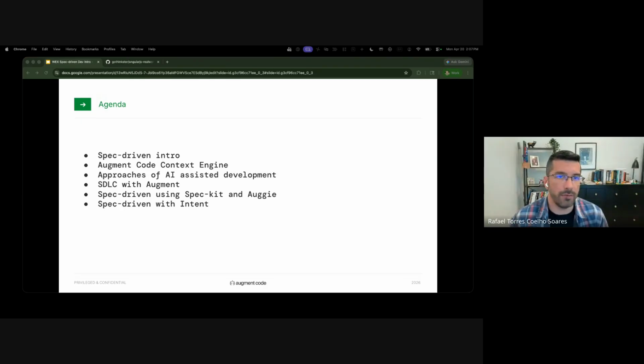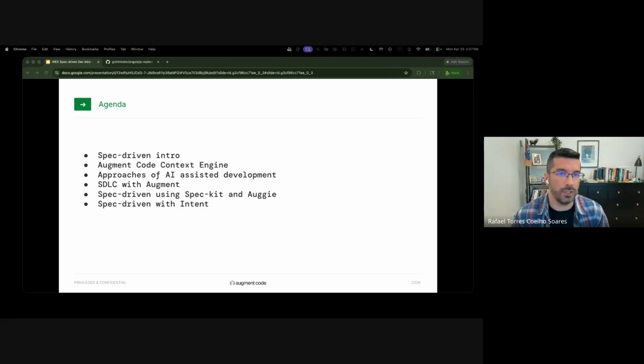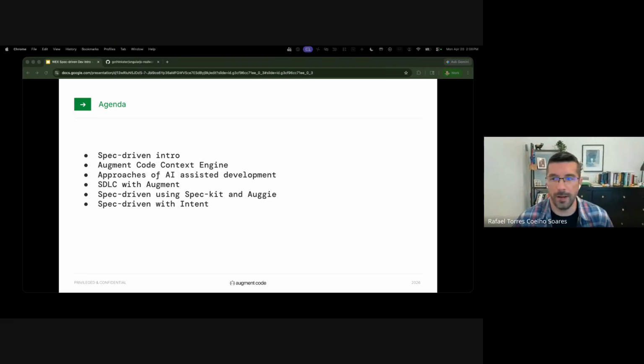And then we're going to have a small demo of spec-driven development using SpecKit, which is a very well-known framework for applying this concept in AI for code, using Augie, which is our agent CLI interface. And then we're going to see another demo of spec-driven development using another tool that we offer for agentic development, which is Intent. Does that sound good? Is that okay for everyone? Awesome. Let's go from there.